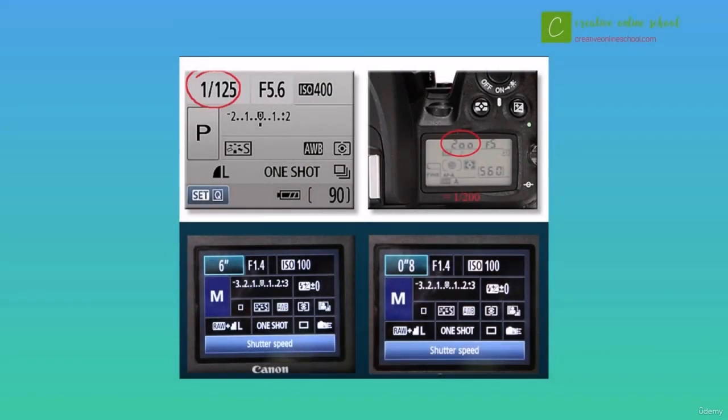Here's a visual of what shutter speeds look like. At the top left, you see 1/125. That's 125th of a second. On the top right, with semi-pro or pro cameras, you're just going to see the number, but it's 1 over whatever that number is. So that's 200ths of a second at the top right.